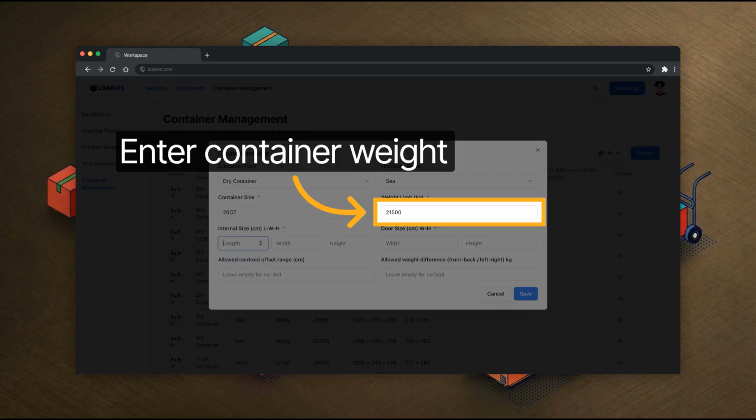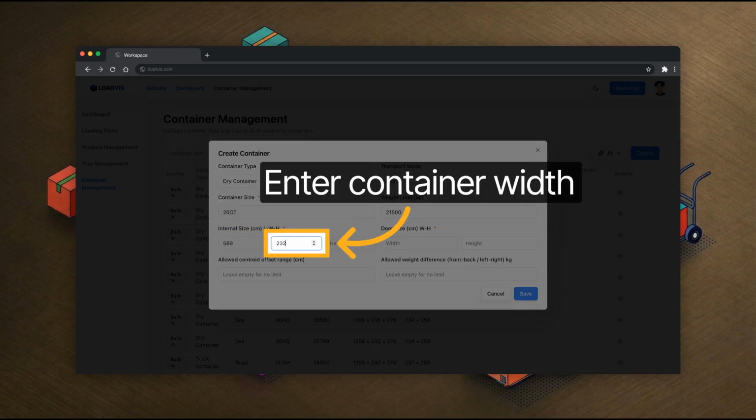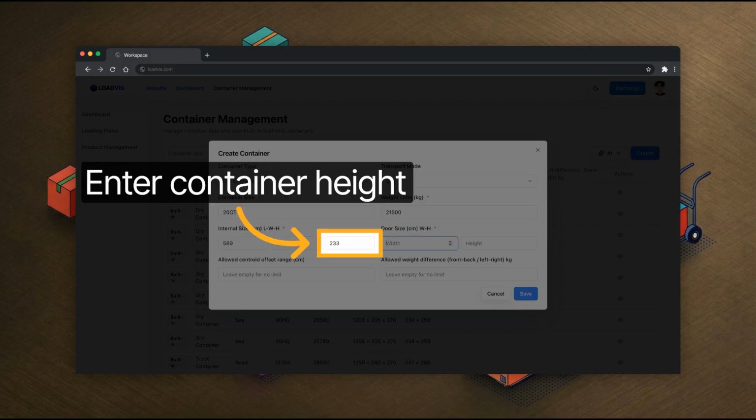Fill 21500 to enter the container's weight in the designated field. Fill 589 to specify the container's length measurement. Fill 232 to specify the container's width measurement. Fill 233 to specify the container's height measurement.